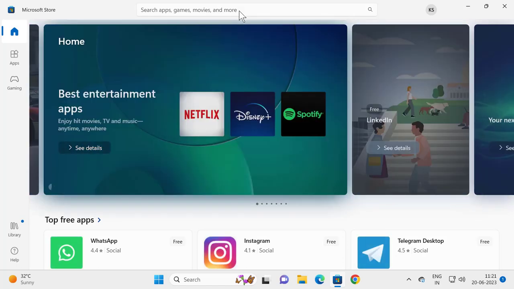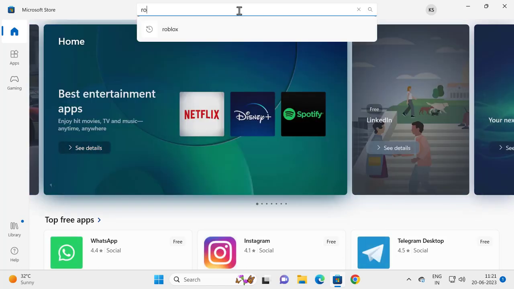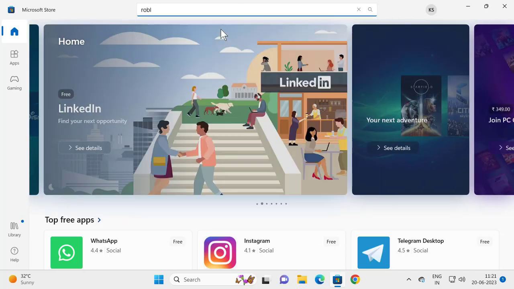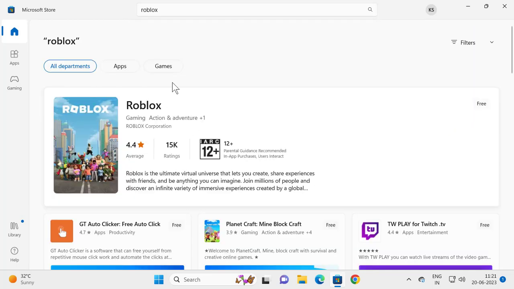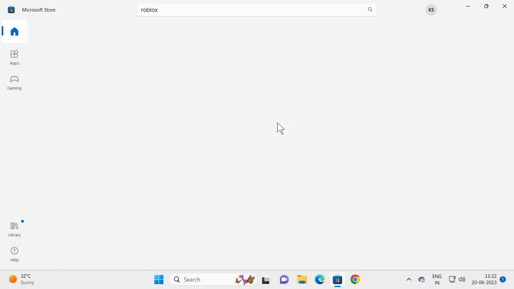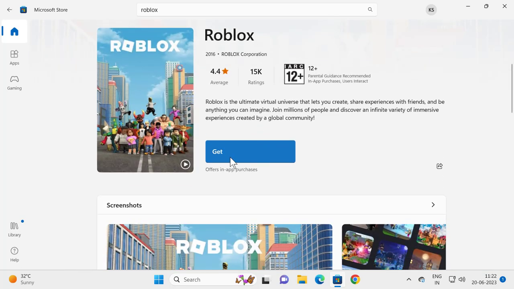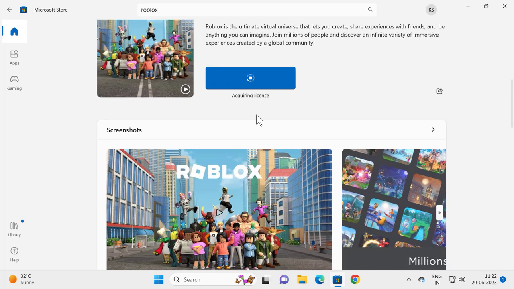In search menu, type Roblox. Here we get Roblox Corporation, 15K rating. You just need to click on it and select the game to get option over here. Click on it and it started downloading. Wait for it.